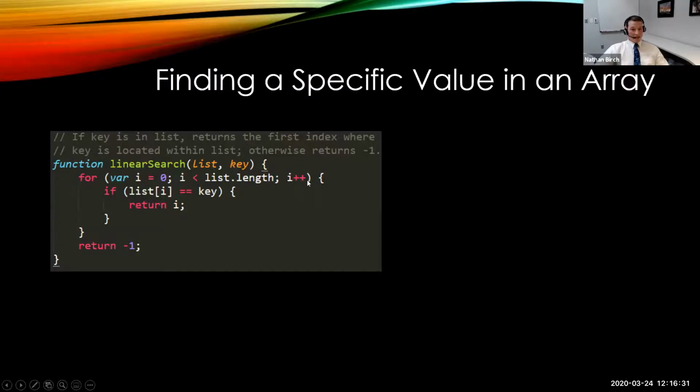I loop through the exact same way. This first line for my for loop is exactly the same as before. But now in here, I say if list at index of i equals key. So if list at index of 0 equals Colt, then I'll return that index. Yeah, we found Colt in this array, and he's at index of 0. Otherwise, I'll keep on looping at index of 1, index of 2, index of 3, until my array was maxed out, until I reached the last value in that array.